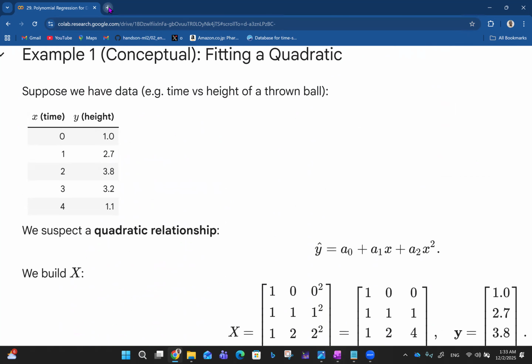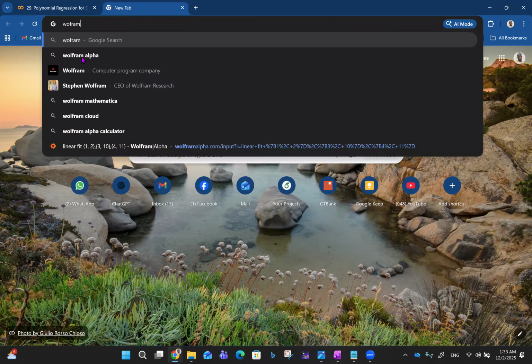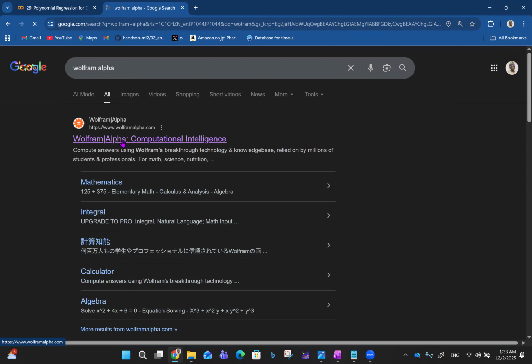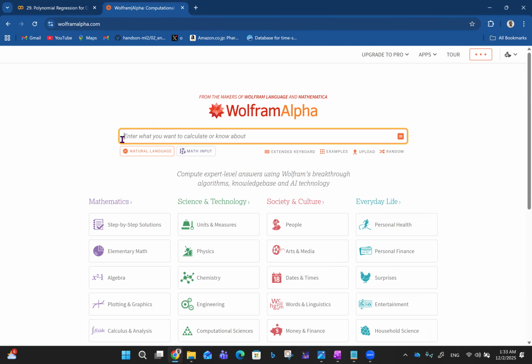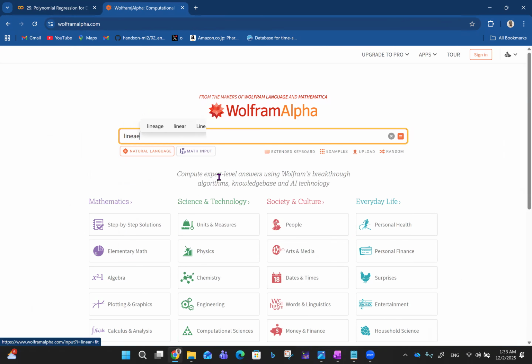So what I'm just going to do is, thankfully, that is coming from Wolfram Alpha. Wolfram Alpha's CEO is Stephen Wolfram, and I think they made Mathematica, which is such a powerful tool for mathematical computing too. So here now, all I'm going to do is start with linear fit.